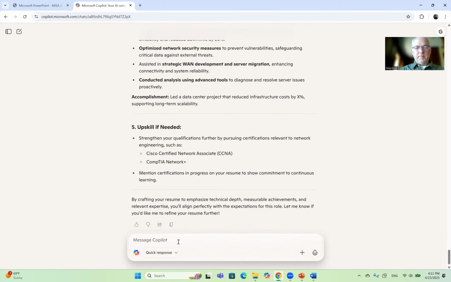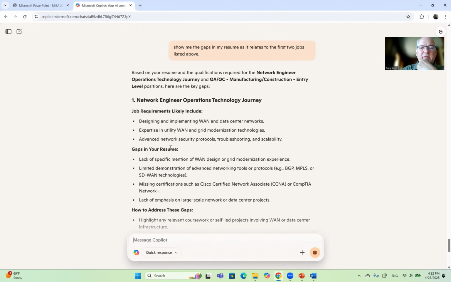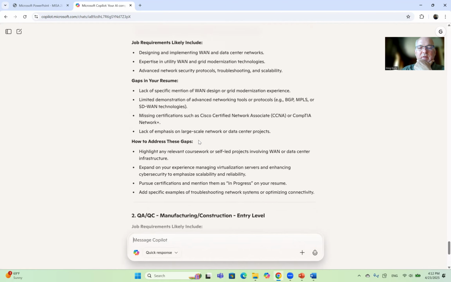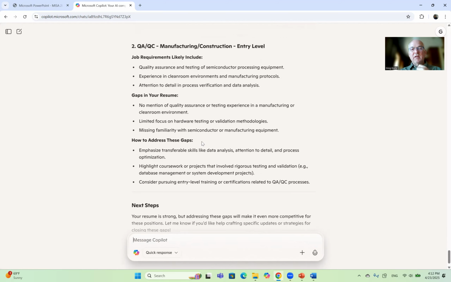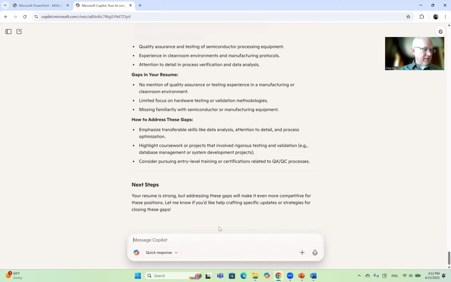And I'll say, here's another one here is show the gaps in my resume as it relates to the first two jobs listed above. Network engineer. So job requirements are this: gaps in your resume, lack of specific WAN implementation. The second job is actually manufacturing and construction. So I actually went through the job description, compared to your resume, and said, what do you need to improve? So you might want to go back, look at the resume, make the changes, make some enhancements.